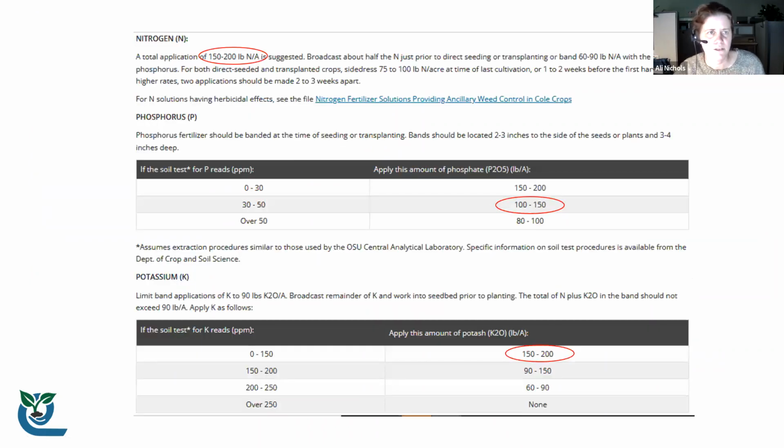So here's a screenshot from the OSU vegetable nutrient guide, and I've pulled up the one here for Brussels sprouts. Here the guide is suggesting 150 to 200 pounds of nitrogen for Brussels sprouts. So that would be the number we would pop into our spreadsheet for nitrogen. And for phosphorus, it tells us if the soil test P reads within this range here, 30 to 50, we were at 38, then you should apply a corresponding amount in this other column.